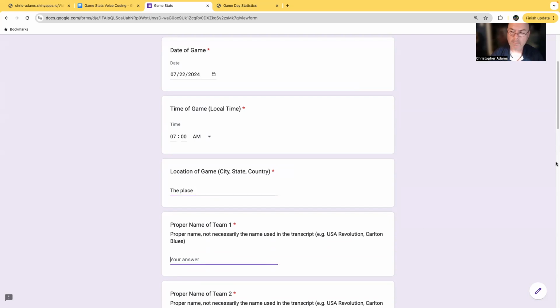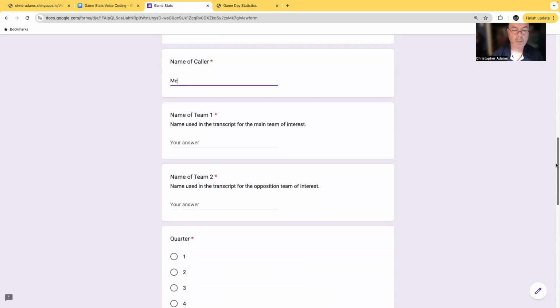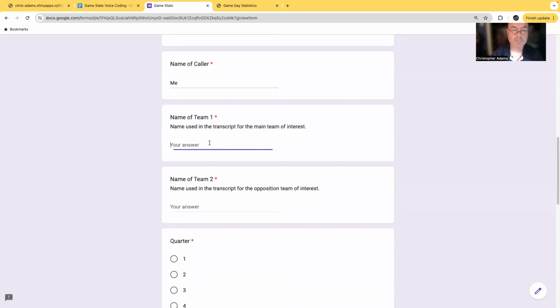Now, important thing, I can add in the proper names of the teams. Might write USA Revolution and Canadian Northwind. So notice in the system, I didn't use any of those names. This is me. In the system, I use these names. I use colors because it's easier. So I use white and black.